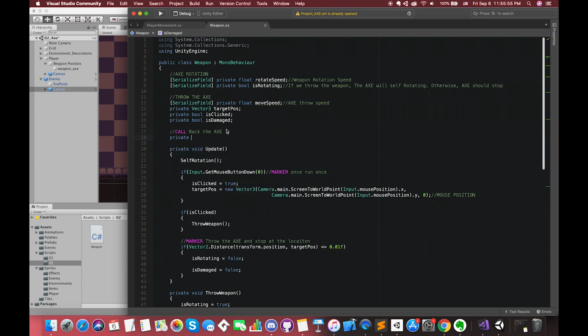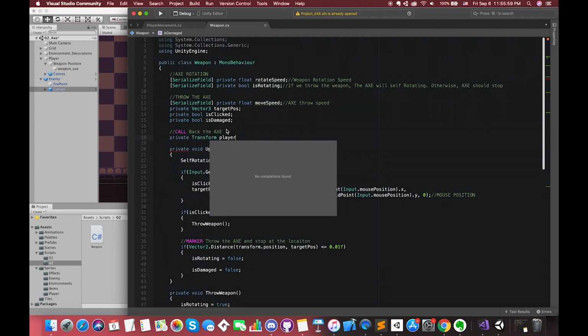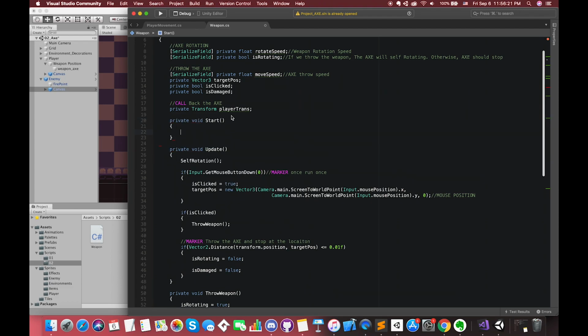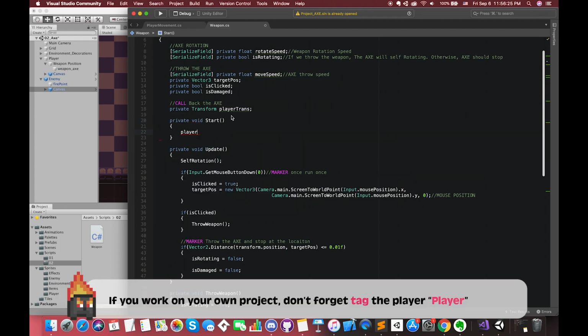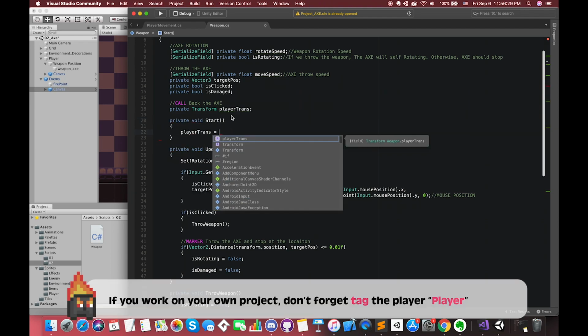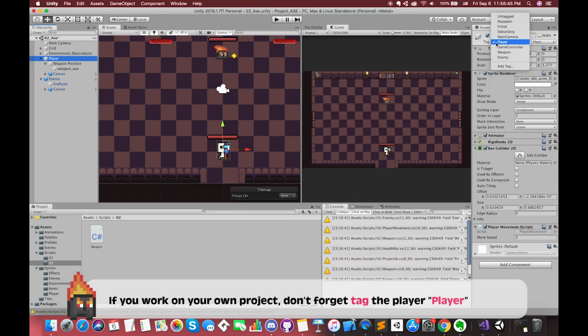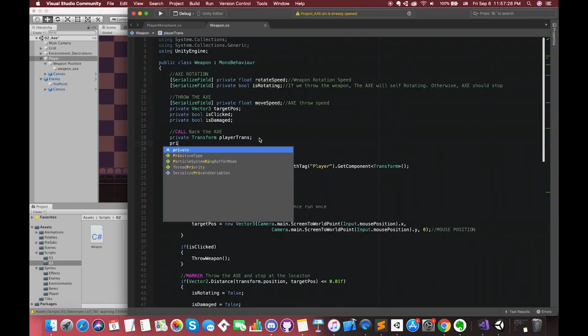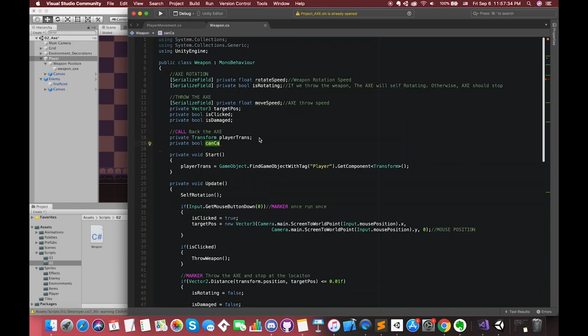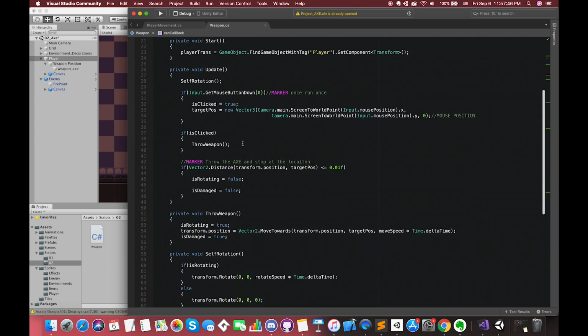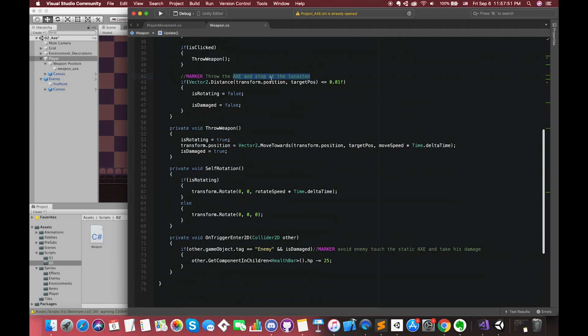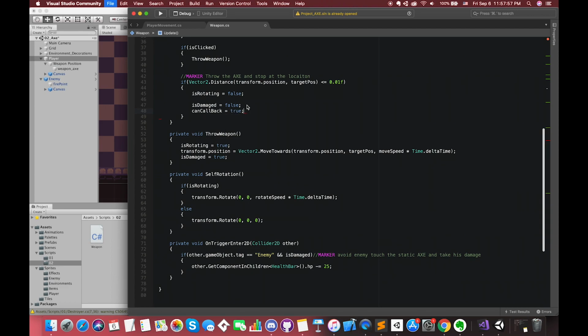We have a private transform type variable called playerTrans. Inside the start function, we use FindGameObjectWithTag to get access to the player game object. Don't forget to get the component of the transform type as well. The player tag must be declared in Tag Manager before using it. We have another private Boolean variable called canCallBack. When our weapon has reached the target position, canCallBack is equal to true.